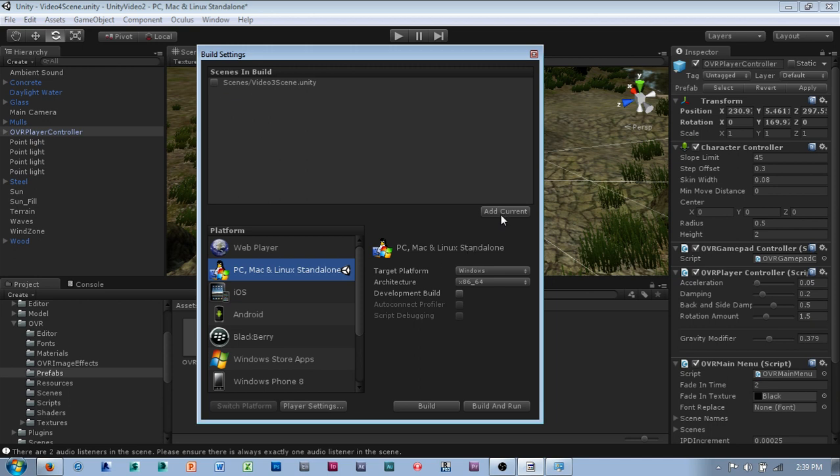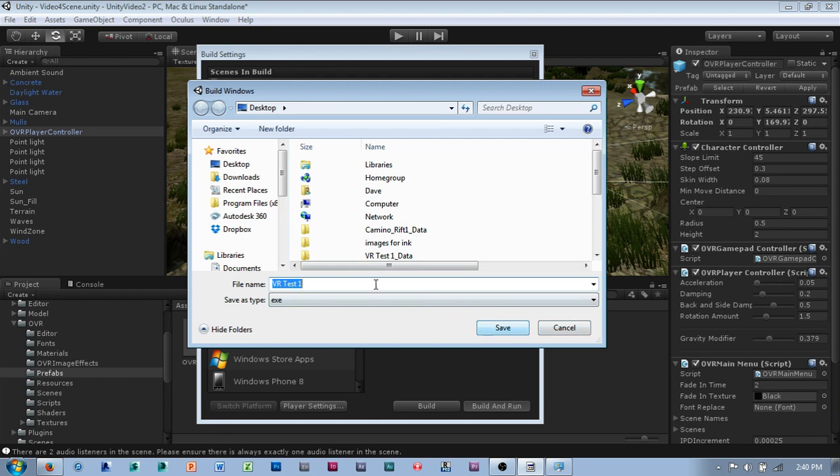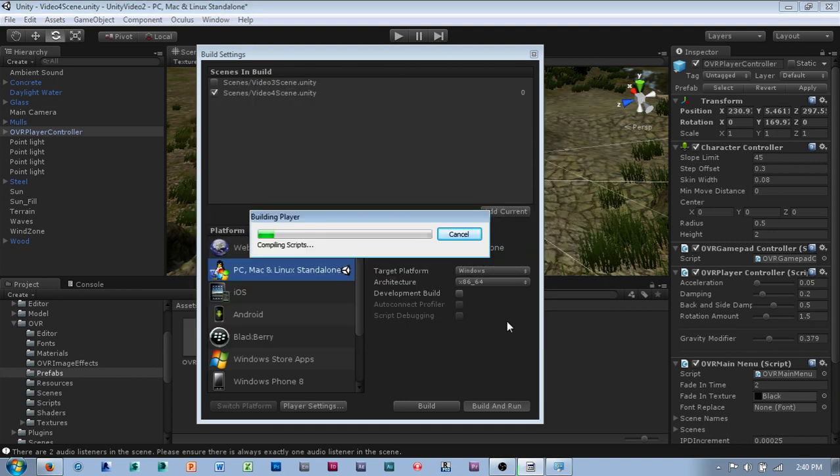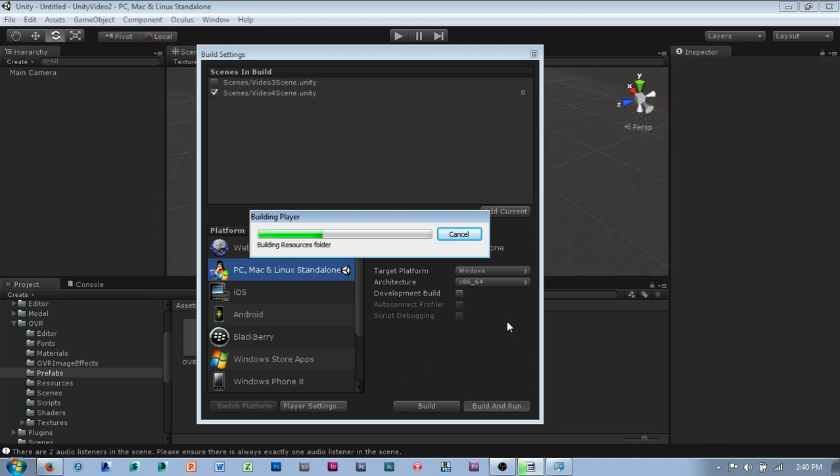I need to uncheck that and add current. Now I'm building Video 4 Scene Unity. That'll make a huge difference. It's going to grab the assets from this scene, not from a previous scene that I was working on. That's why I should probably always go through the build settings rather than build and run. I don't spend quite enough hours in Unity to really feel comfortable with it. So I'm going to go ahead and run this with the file name VR Test 2, since it is test 2. Save. We will recompile all the assets.